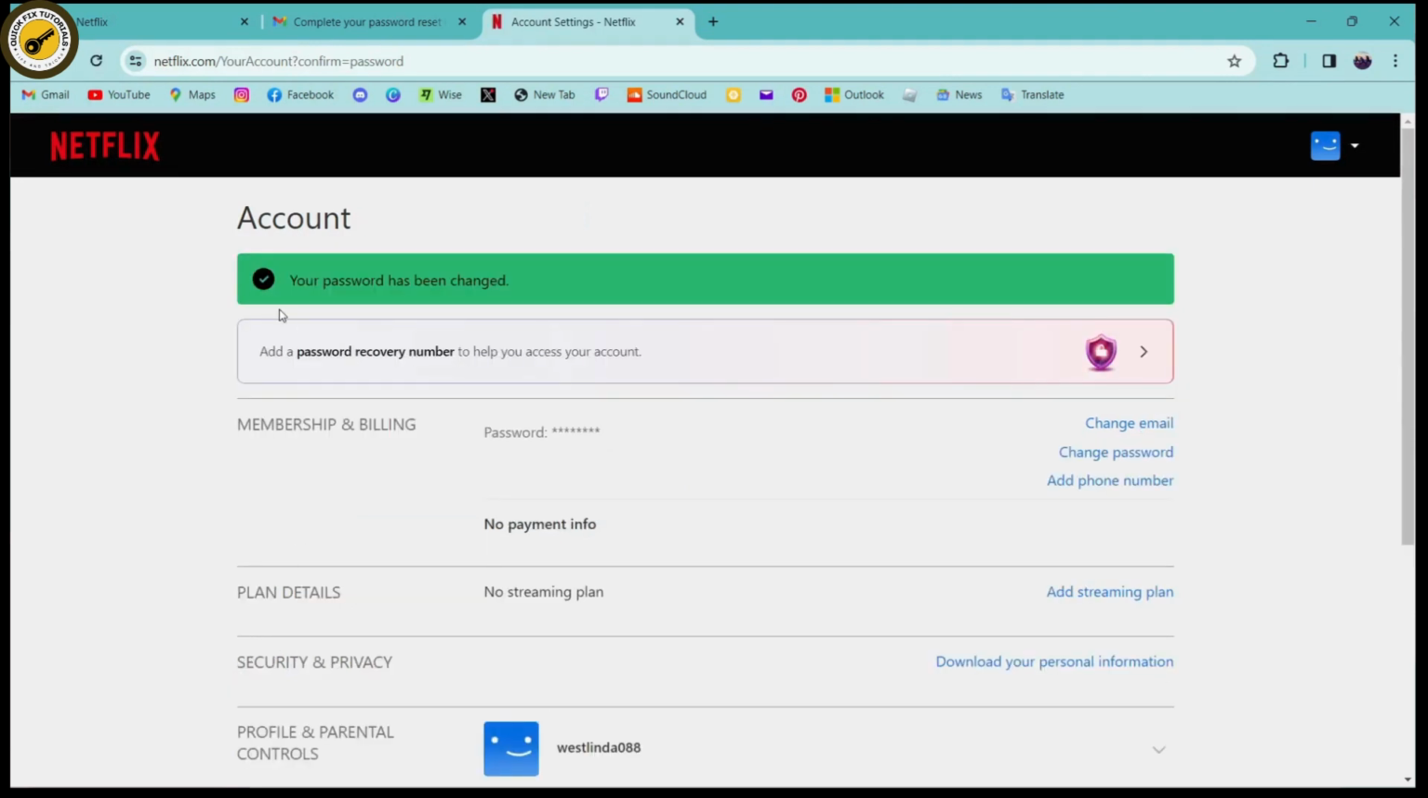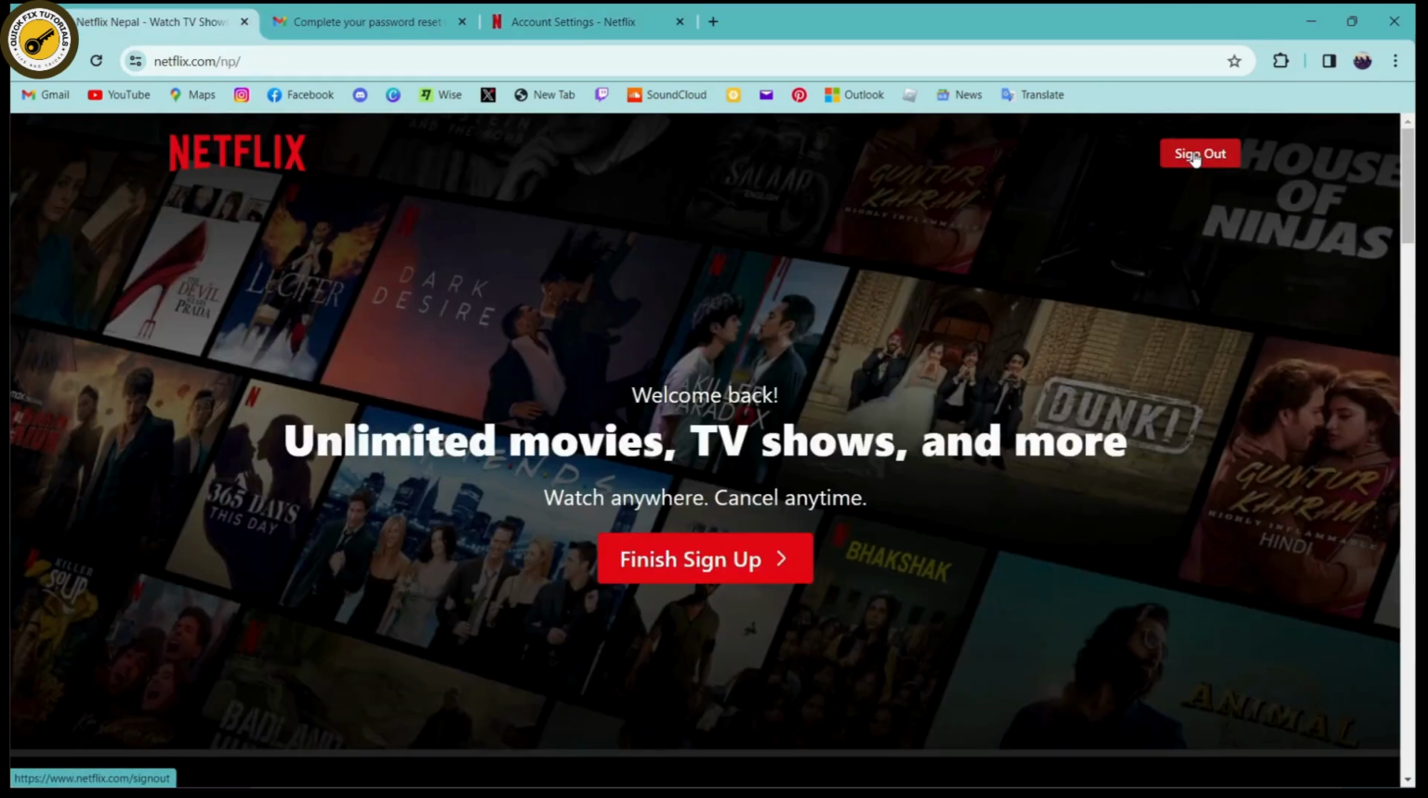And once you click on save, here it says that your password has been changed. So that's it. That's how you change your password or reset your password.